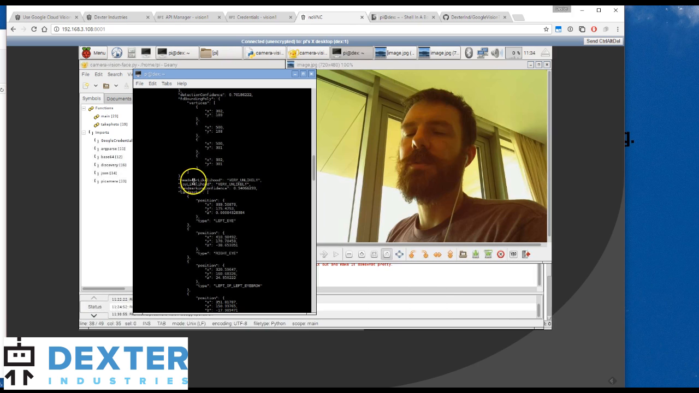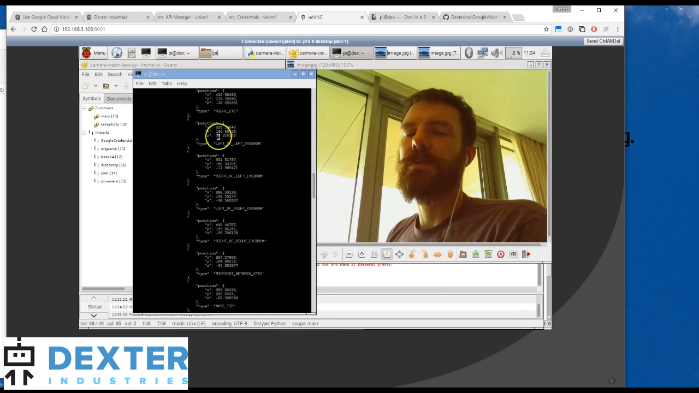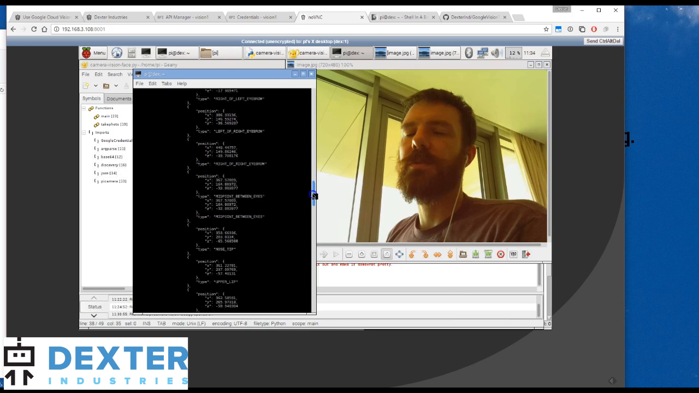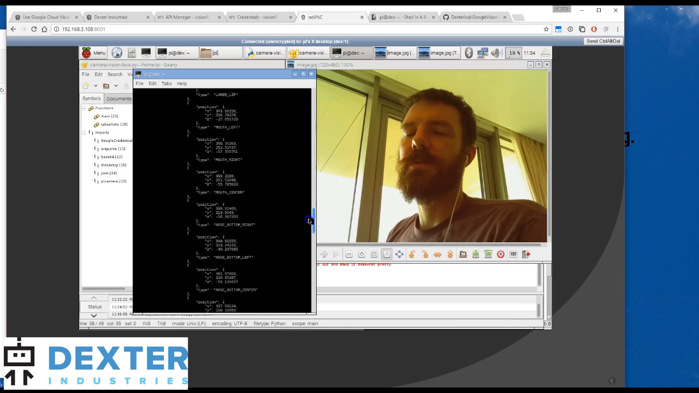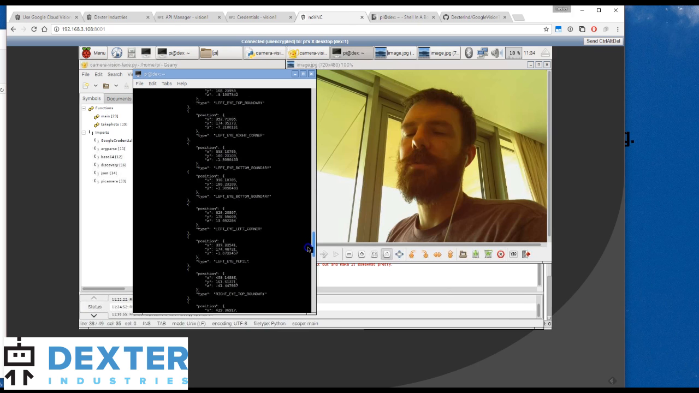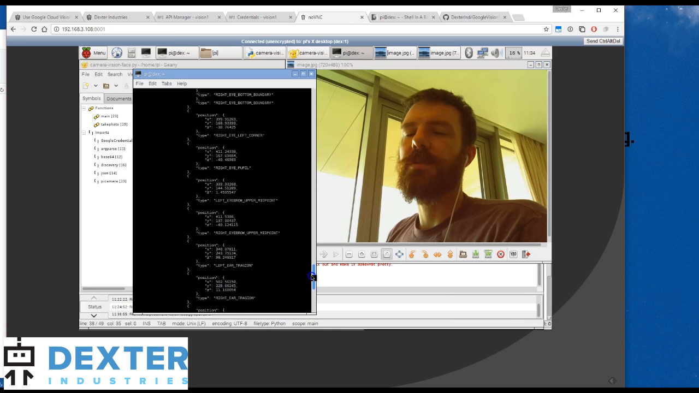It's interesting here, you've got headwear likelihood, not wearing a hat. Joy likelihood, I'm not very joyous. I would say in the picture, I'm not very joyous either. We just go through here. We've got information on the right eye, the left eye, where the eyebrows are, and just a whole bunch of fun stuff about different parts of my face and where they are in relation to that.